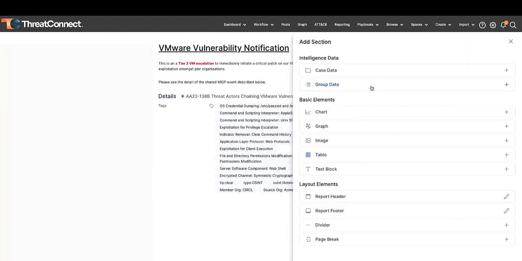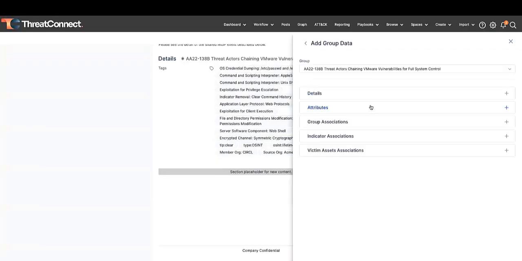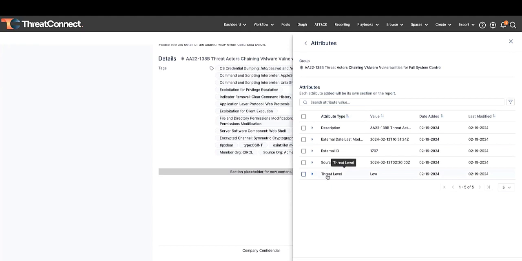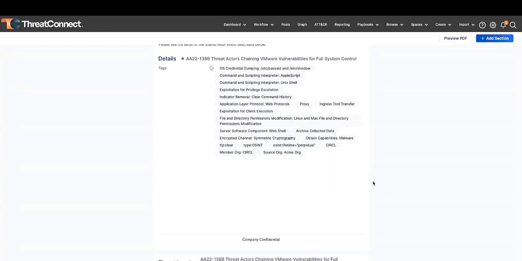The same is true for the attribute data. So we noticed earlier on the threat level. This is predetermined by the person that publishes the MISP event. And because it's an attribute inside ThreatConnect now, we can use that in our report.